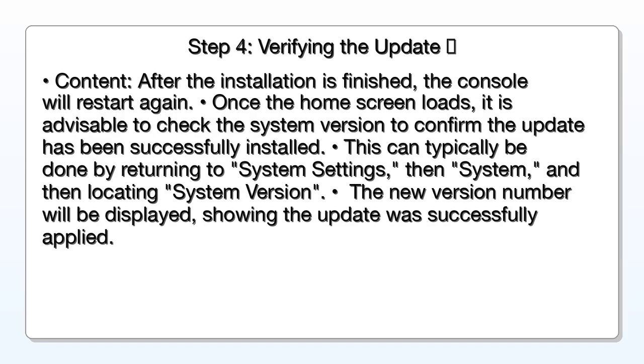Step: verifying the update. After the installation is finished, the console will restart again and the home screen will load. It is advisable to check the system version to confirm the update has been successfully installed. This can typically be done by returning to System Settings, then System, and then locating System Version. The new version number will be displayed, showing the update was successfully applied.